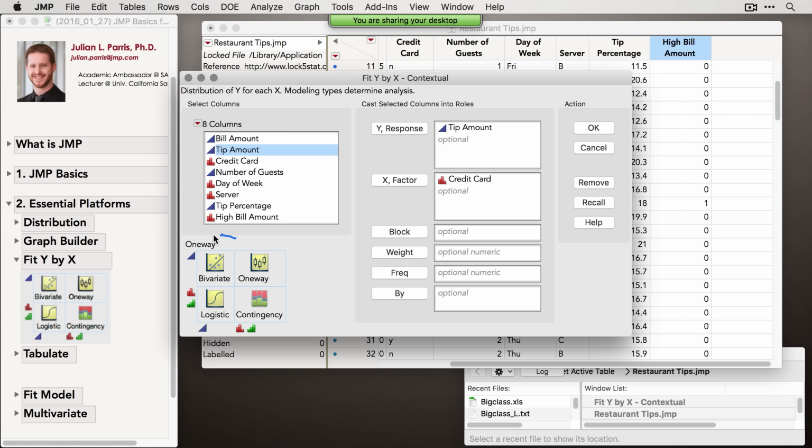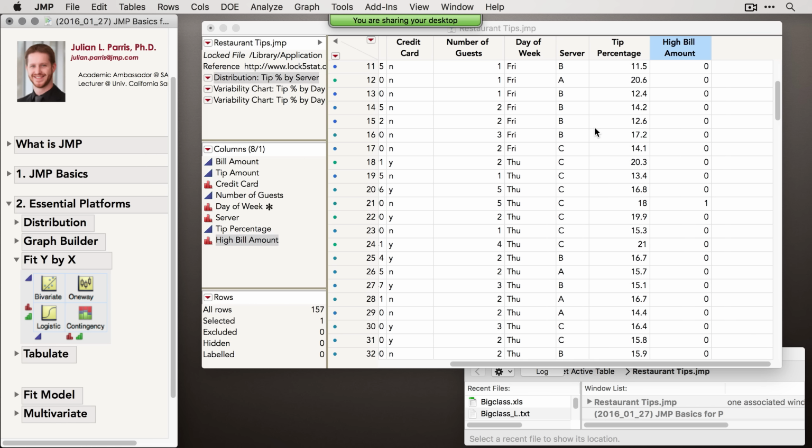Notice that JMP, and you may not have seen it happen in real time, but it did, tells us, based on the type of data we just put in there, this is going to be a one-way. We're taking you to this corner of the room, the one-way corner. And let me click OK.